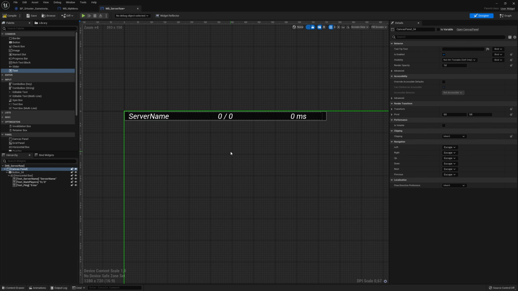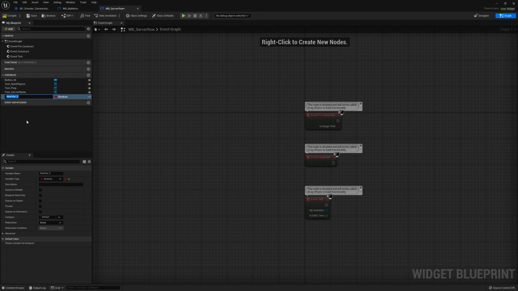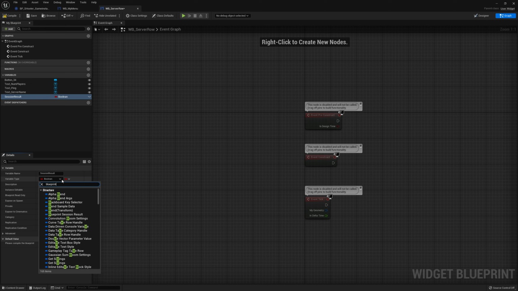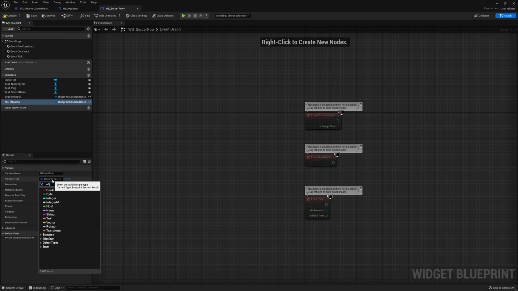So this is going to be the server row widget that we were going to use inside the scroll box, and we need to set it up in the graph as well. So let's dive into the graph. And we need a variable in here, and that's going to be our blueprint session result. So let's create that first, and that's the session result. And that's a blueprint session result. And we also need a reference to the multiplayer menu. So create another variable, widget blueprint MpMenu. And that's the widget blueprint MpMenu variable.